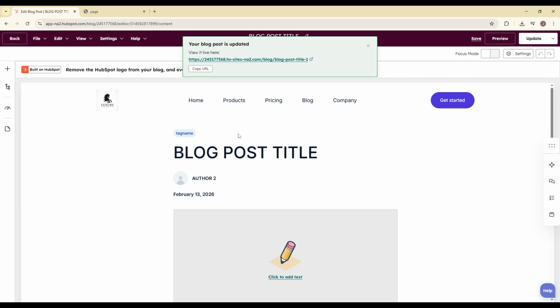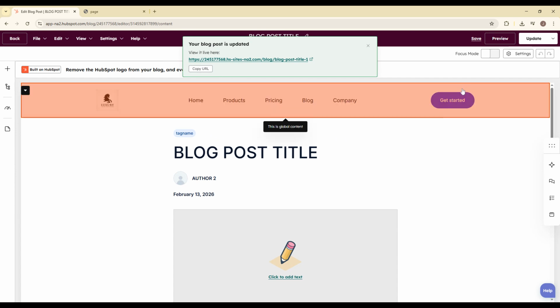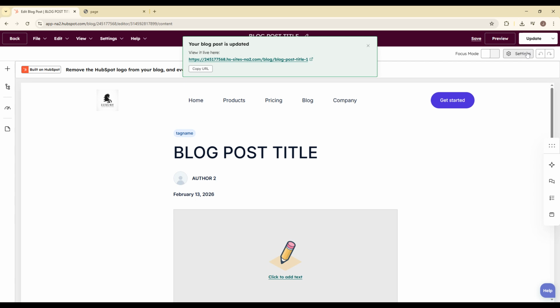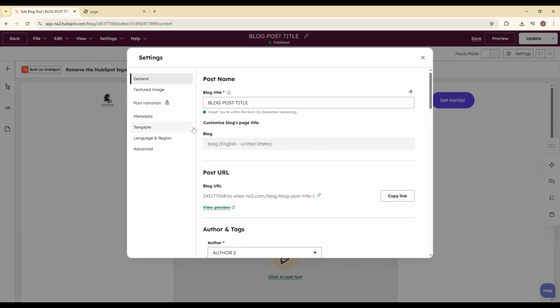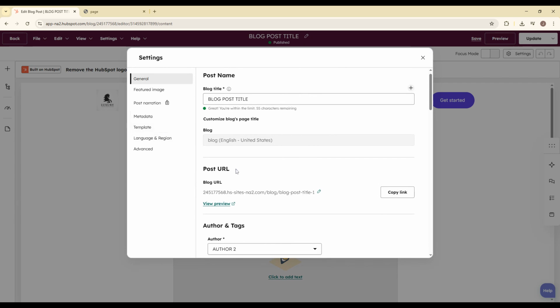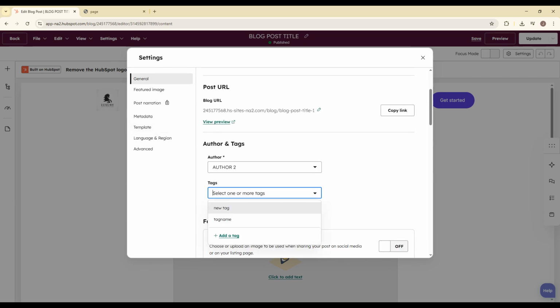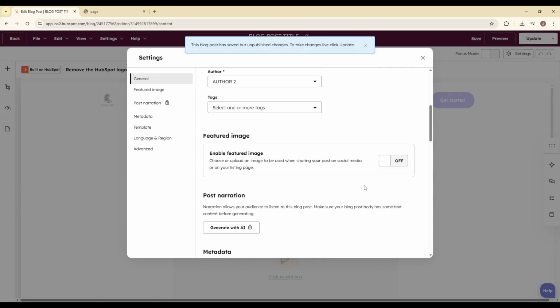Now let's talk about managing existing tags. Go back to Marketing, Website, Blog, and then click on Tags in the left sidebar. Here, you'll see a list of all your tags along with the number of posts associated with each one. This is extremely helpful for auditing your content structure.